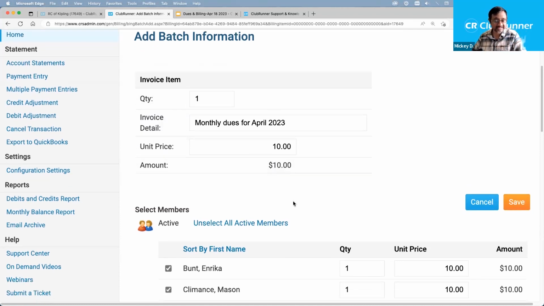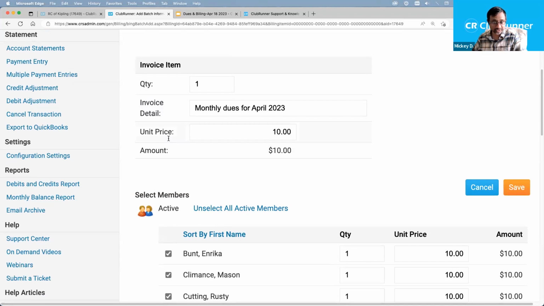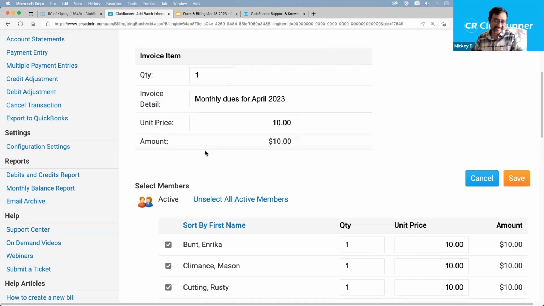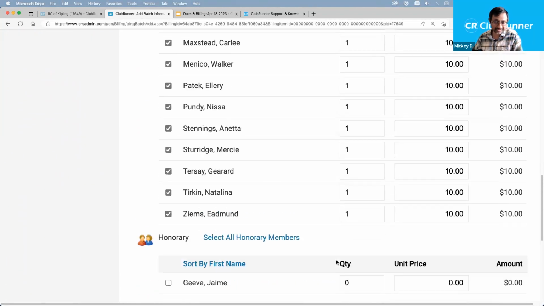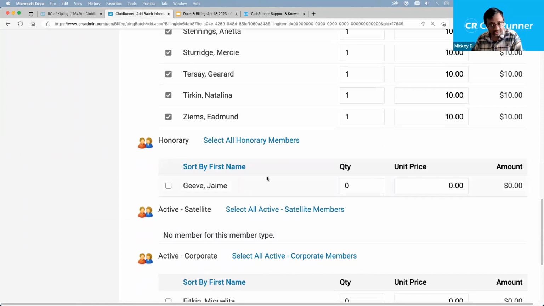So let's now figure out who we're going to charge. We've created this $10 charge. That's kind of step 1.5. Step 2 is who gets this charge. Now I just said everybody gets this charge. The way that dues works, the first thing it lists is all your active members. These are all my active members, and it's alphabetical. And you can see everybody gets charged. I'm going to run down the list and just show you everybody gets charged $10.